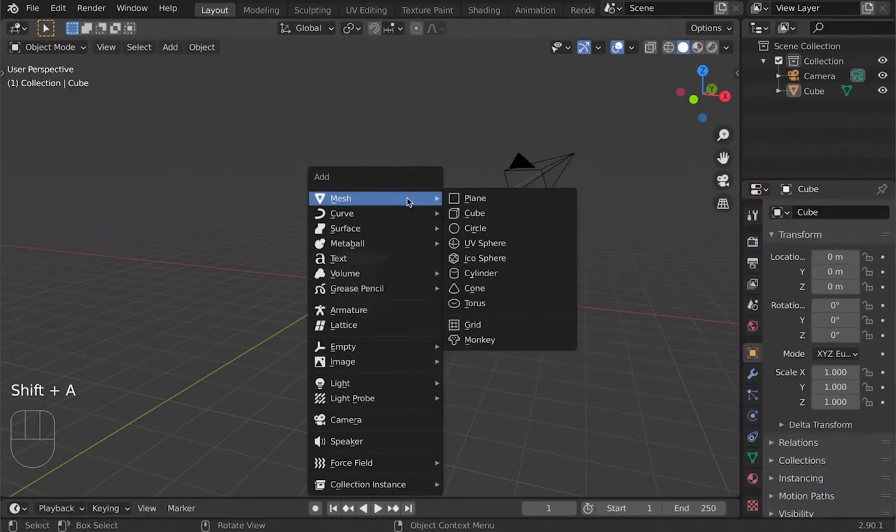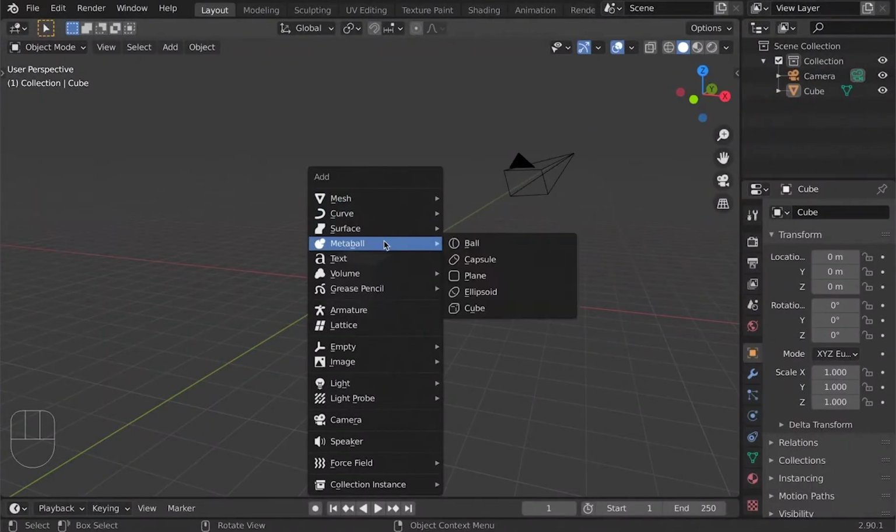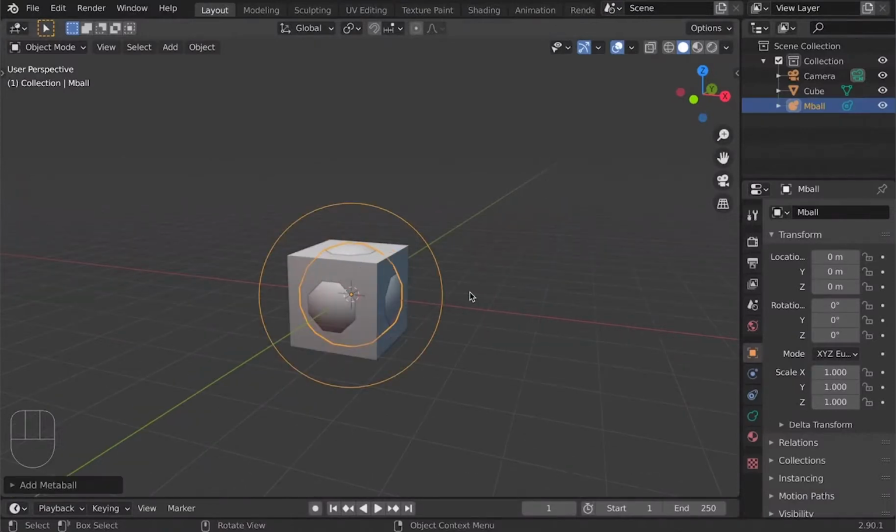So Shift A, and I want to add in not a mesh object. The mesh object is like the cube. I want to add in a meta ball. So you see that it gets spawned or created in the middle of our cube.